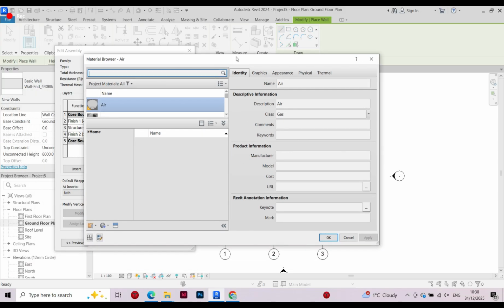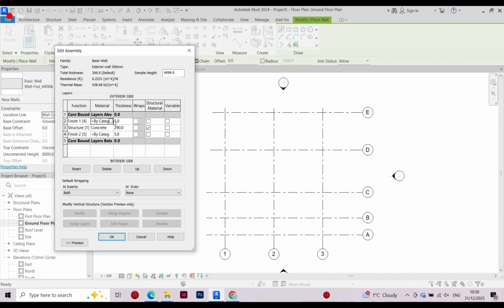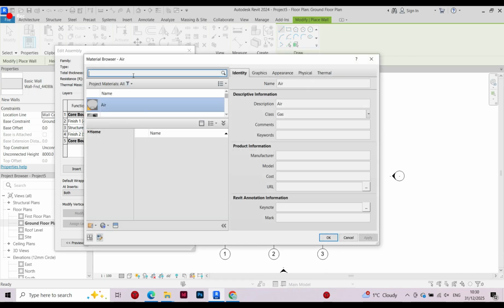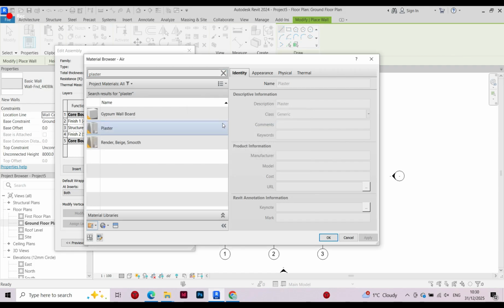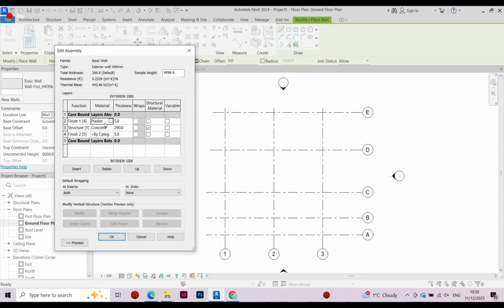So for the exterior finish, you click the finish. Next to the function you can see the material, so you can add the material for that particular layer. I'm going to use the plaster. Okay, so now we see it's plaster.